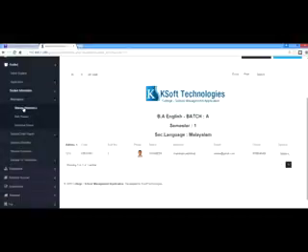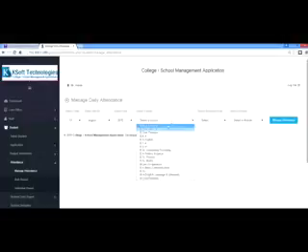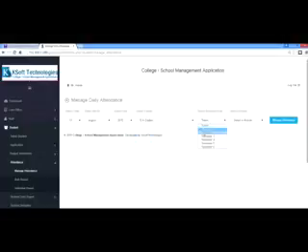Next is the attendance module, in which 3 submodules are there: manage attendance, bulk report, individual report. First we are going to manage attendance. In manage attendance you can view the attendance detail by selecting date, month, year, course, semester, then division, then submit.